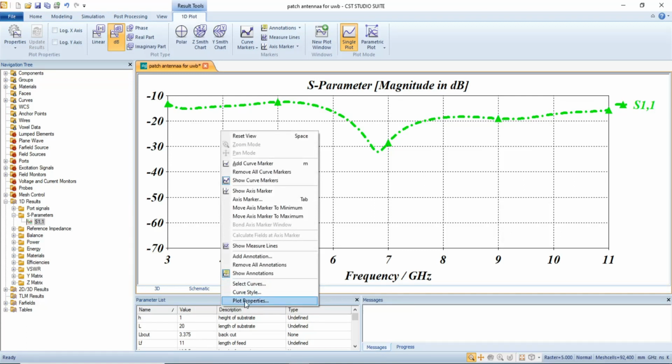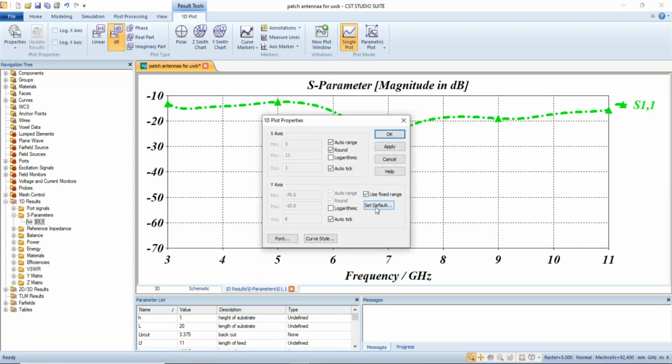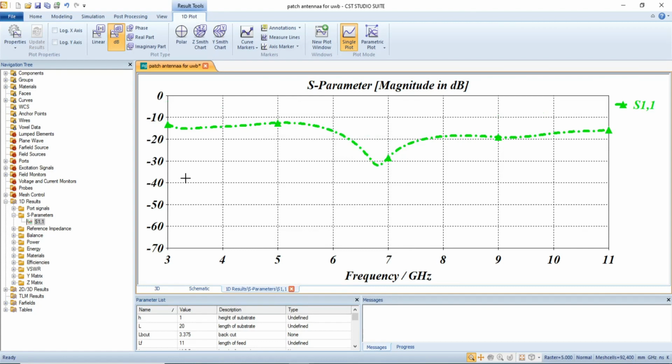Suppose I again set default and take it as 0.0, and you clearly see now that the result starts from this point. There is 0 as the maximum point, and -70 is the minimum point, and this is the frequency range that I selected. You can also change the frequency range.